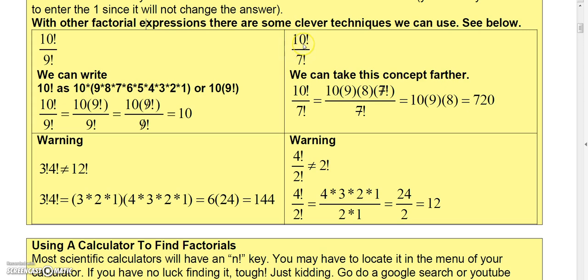You can actually go even a little bit further depending on what the number is in the denominator. Here, since I have 7 factorial in the denominator, I'm going to write 10 factorial as 10 times 9 times 8 times 7 factorial.